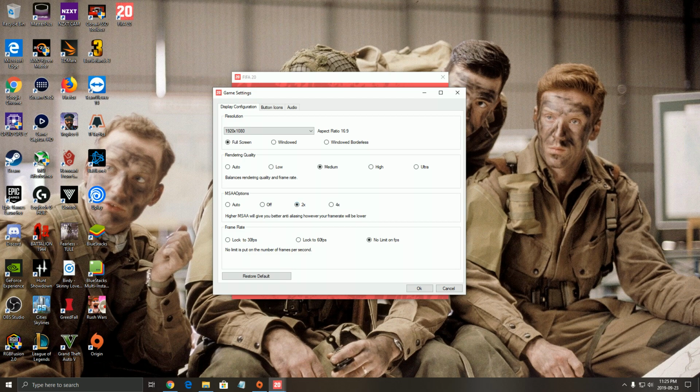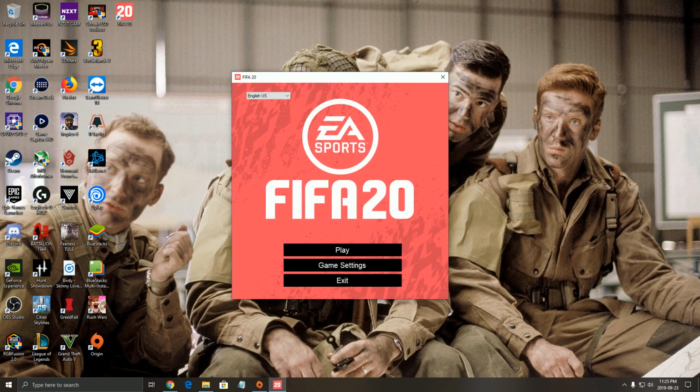The other one is the anti-aliasing. 2x is a good place to go. Again, if you have a laptop, old computer, integrated video card, probably you should go with off. The other one is the frame rate. You can uncap your frame rate if you want, but if you have a 60 hertz screen, just go with 60 and lock your FPS with your monitor. So that's about it for the game settings.